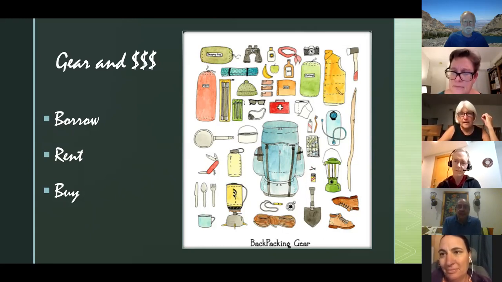I like REI Outlet and their garage sale. They have a garage sale of used equipment, and then they're starting to put used equipment on their outlet. And the Sierra Club article is in the chat for anybody that wants it there.